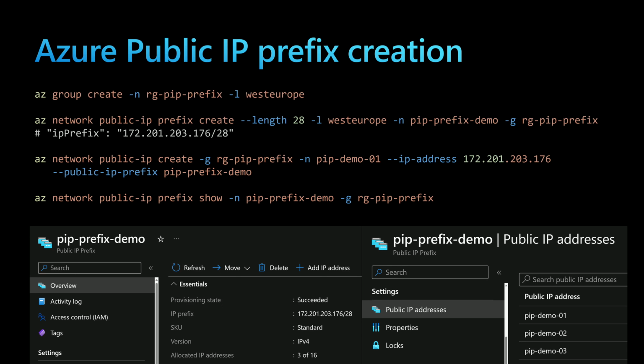Follow me next for a demonstration on the Azure portal on how to create a new public IP prefix and create a new public IP address from that prefix.